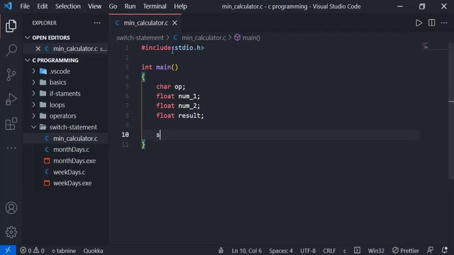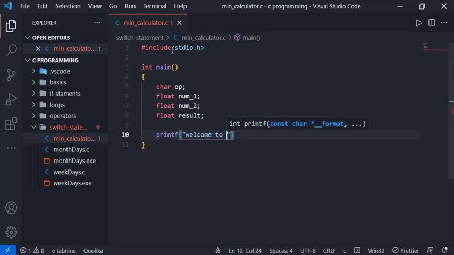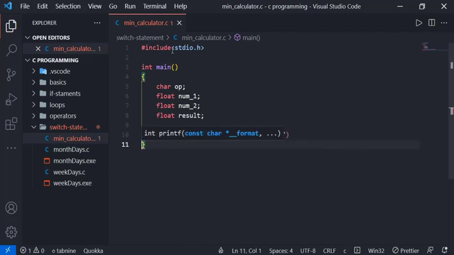We can say maybe we can say printf. We can make it printf like this, and then we say welcome to EPC calculator. It's a calculator made by EPC like this. So we terminate here.